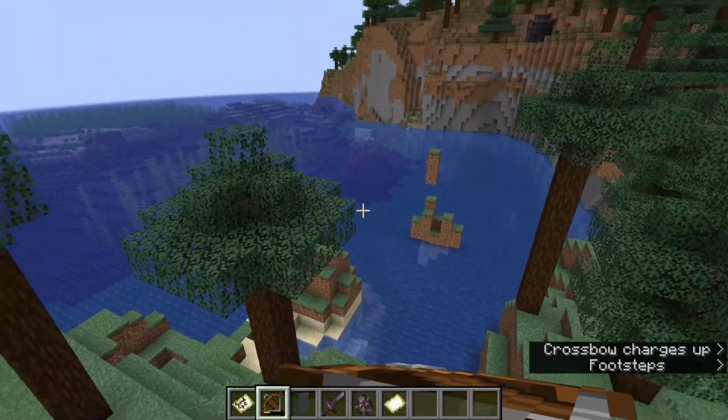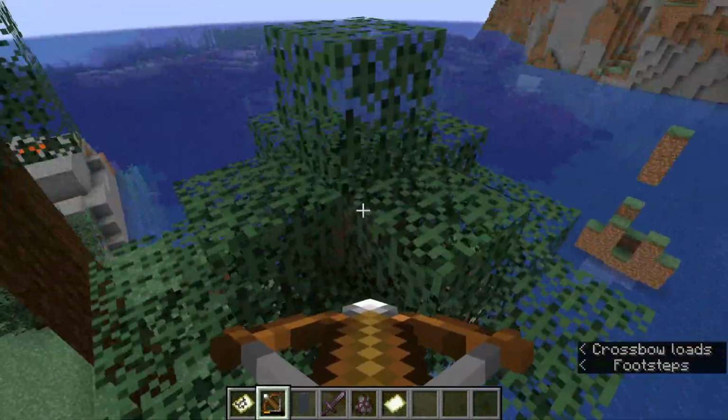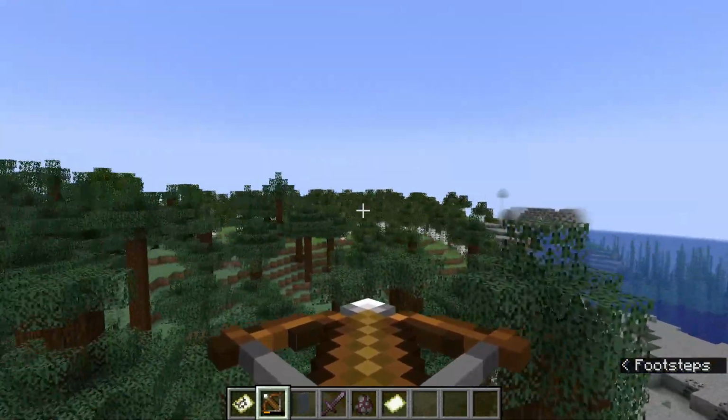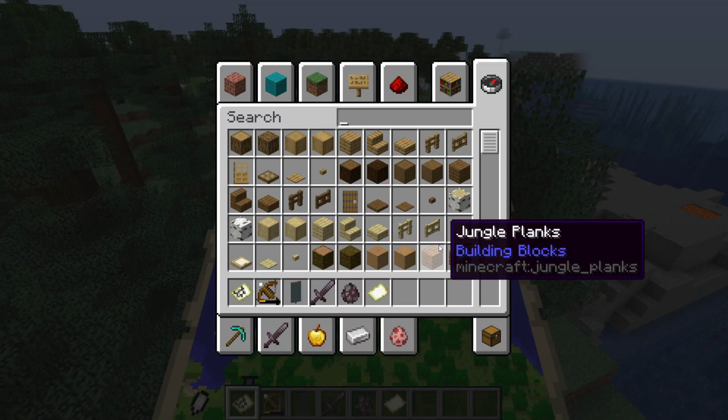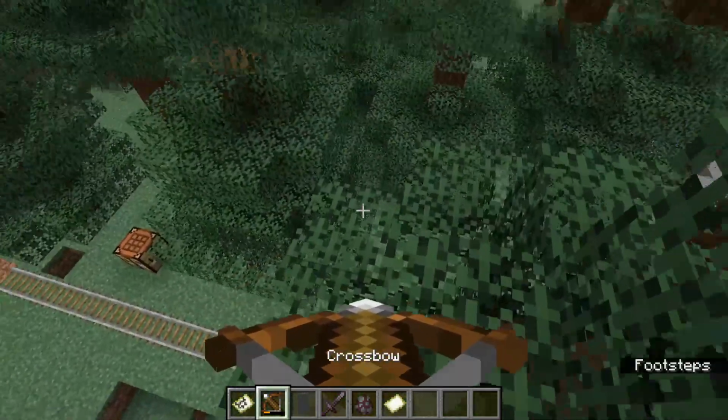There are a lot more, like there are some visual ones. For example, inventories are different. I think the creative inventory is different in Bedrock. I'm not going to be covering them because they are visual.